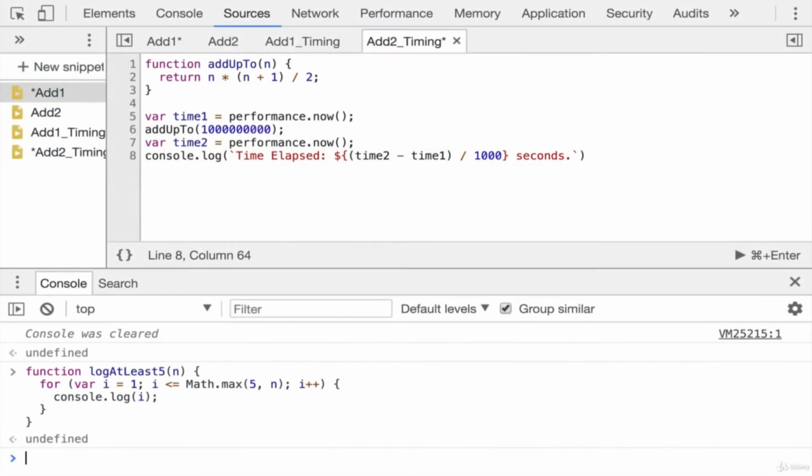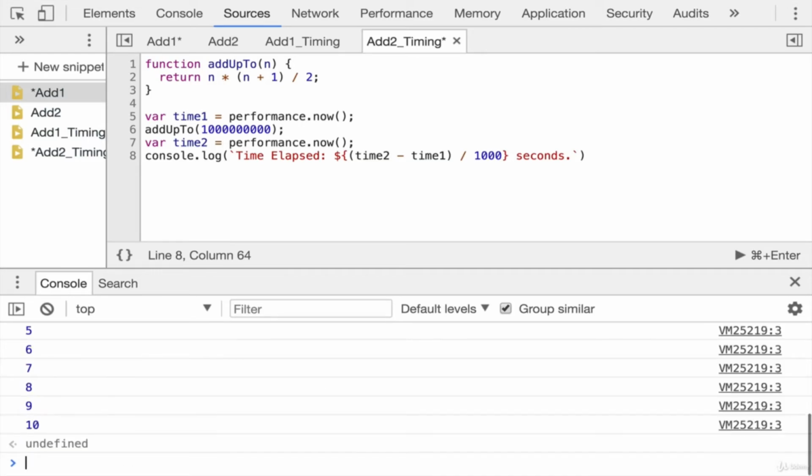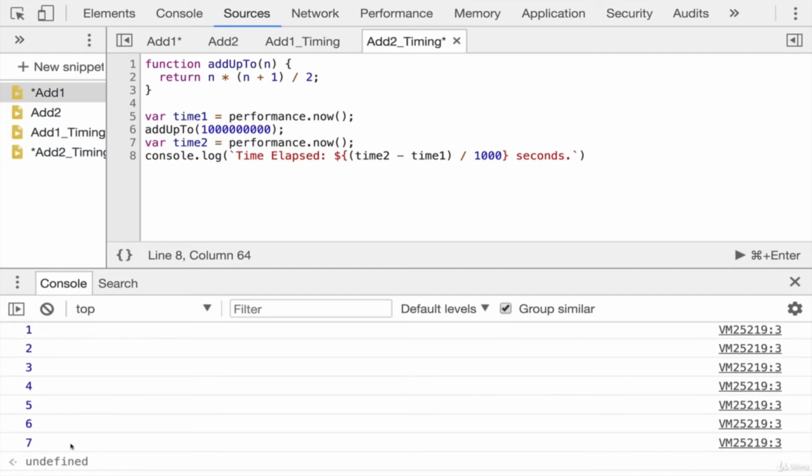So let's see a couple examples. Here's a new function. It's called log at least 5. Let me just copy it over. I paste it in, and if I call it, I pass in a number like 10, and it's going to log 10. But if I plug in 1, it prints 1, 2, 3, 4, 5. So all that it does is it prints numbers up to n, but at a minimum, it prints 1, 2, 3, 4, 5. So if I give it 3, we still get 5. But if I give it 7, we get 7 printed out. 1, 2, 3, 4, 5, 6, 7.